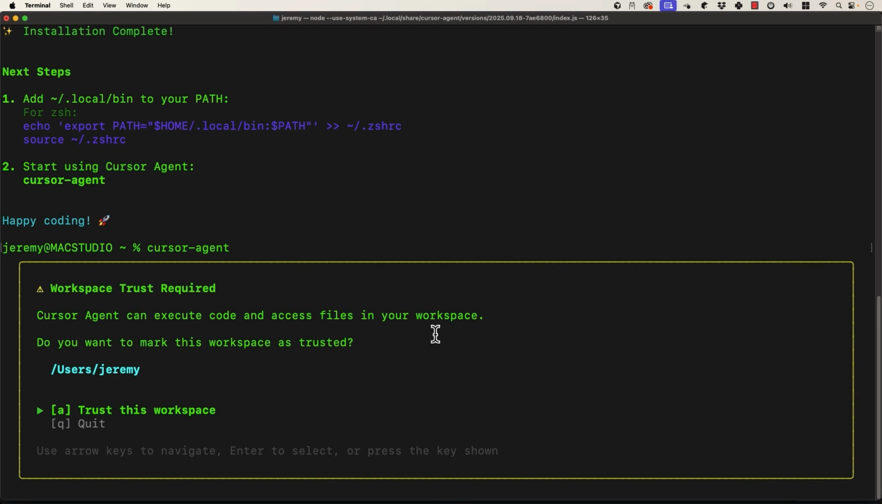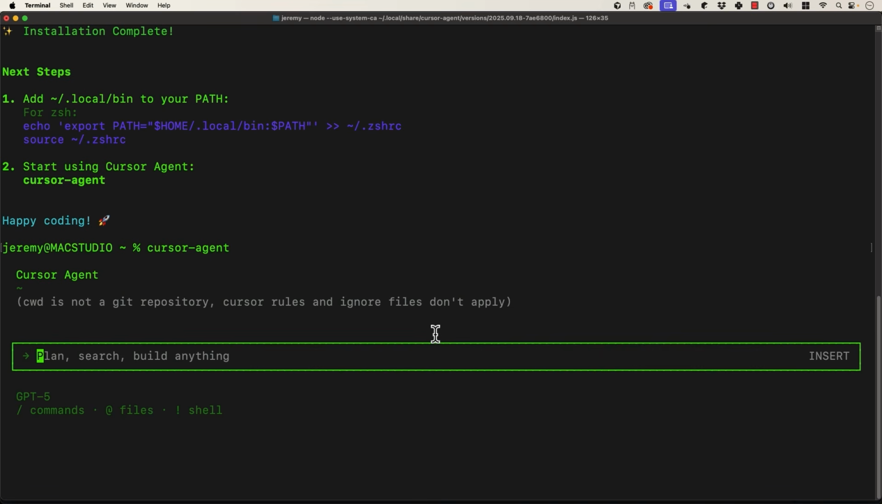Now, I already have it set up to authenticate here, but the first time you run it, it will pop open a web browser so you can log into Cursor to sign in with your Cursor account. Now here it says, trust this workspace. Well, right now we're in who knows where in a workspace, but what I'm going to do is create a small project. We can take a look at it and we'll use the Cursor agent.